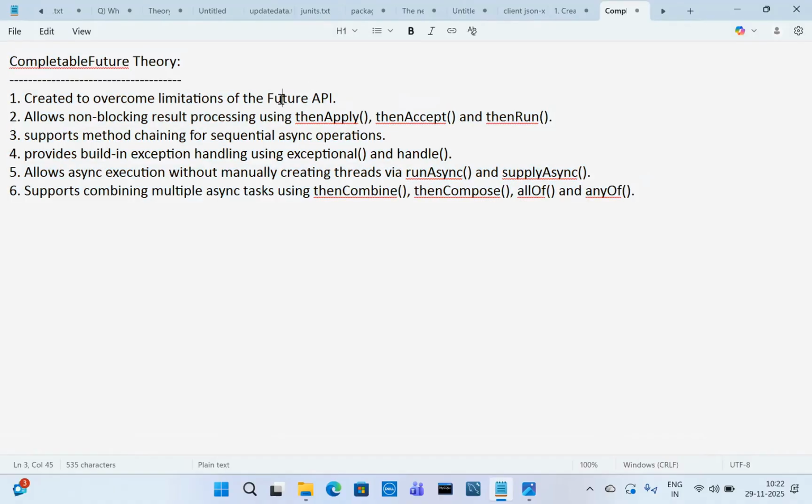So what are the limitations of Future? If we want the Future result, then we need to block, like future.get. It is a blocking mechanism. It will block until the current task completes. This is resolved by the second point: allows non-blocking result processing using thenApply, thenAccept and thenRun. Also, supports method chaining for sequential async operations. Future does not support method chaining.